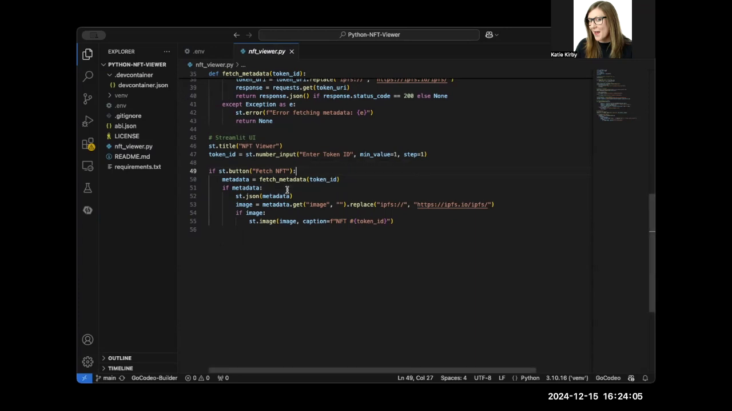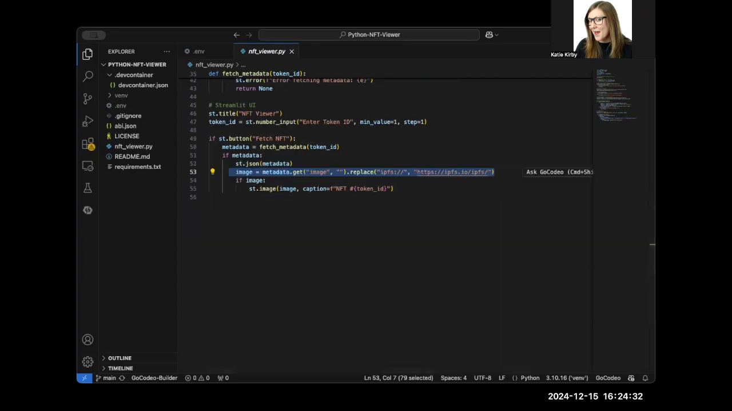And if the metadata is successfully fetched, we'll display the JSON. We then extract the image URL from the metadata and adjust it to use the IPFS gateway. If the image URL exists, we display the image in the app. Again, this app demonstrates how to integrate Streamlit, the Web3 Python library, and the InterPlanetary File System to create an interactive NFT viewer actually connected to the Ethereum network.